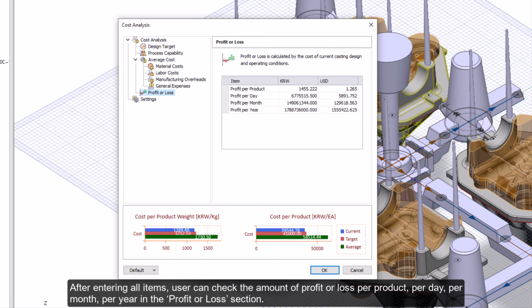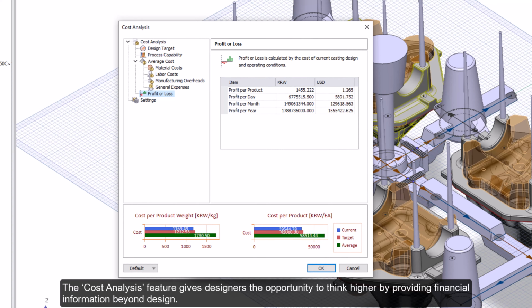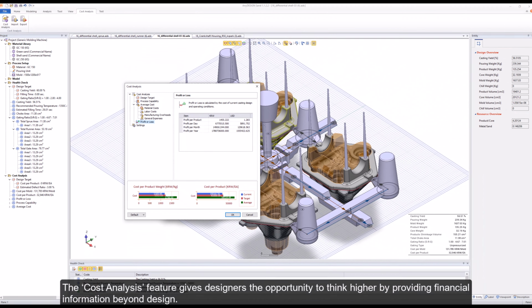After entering items, user can check the amount of profit or loss per product, per day, per month, per year in the profit or loss section. The cost analysis feature gives designers the opportunity to think higher by providing financial information beyond design.